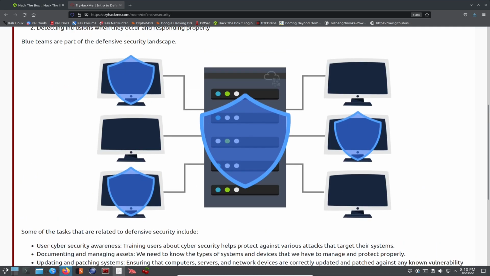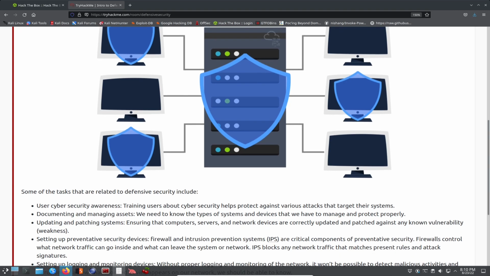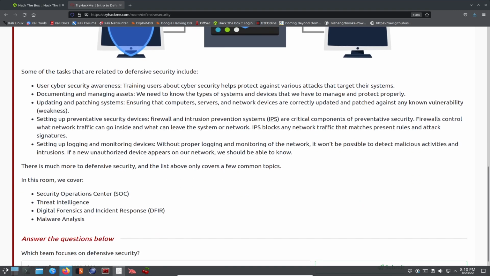So as we see here, we have a whole bunch of computers. If I was to guess, the blue would be like an EDR, endpoint detection and response. That's also an EDR. So we have different kinds of agents running on different PCs. And if there's an incident that happens, it alerts the EDR, like CrowdStrike or Carbon Black or something like that, whatever your organization is using.